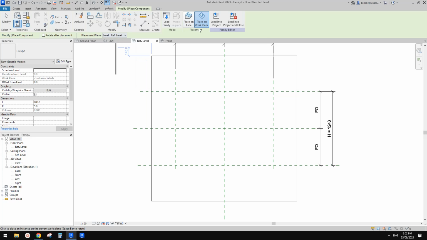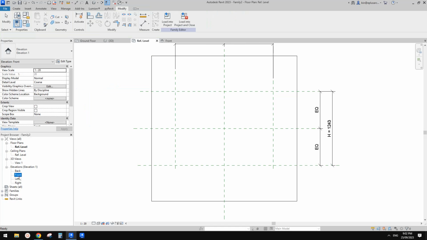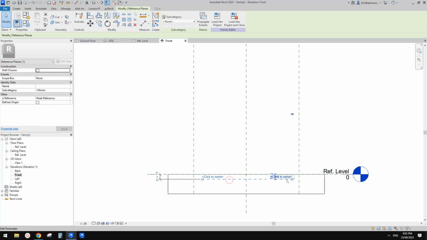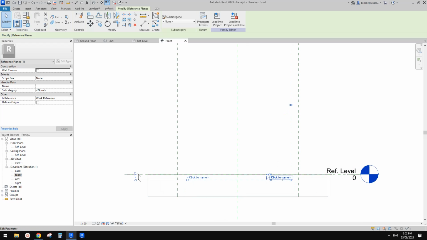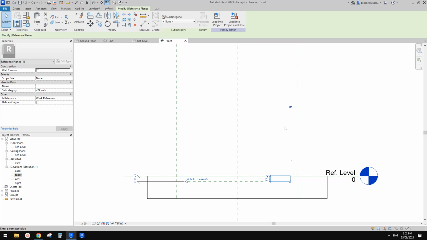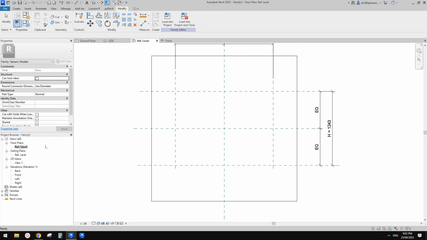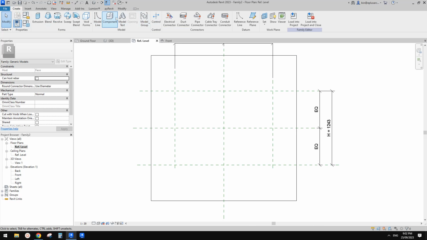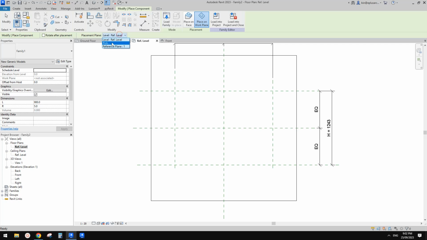So let's just go to front view, because we didn't name this reference plane, so we have to pick the work plane here. But you can also name it. So for example, I'll just name it, let's call it A or 1. Okay, and then we can just create a family and then pick here. So you can see it's in this list. Okay, so if we name it, let's just pick this one and I'll just place it here.